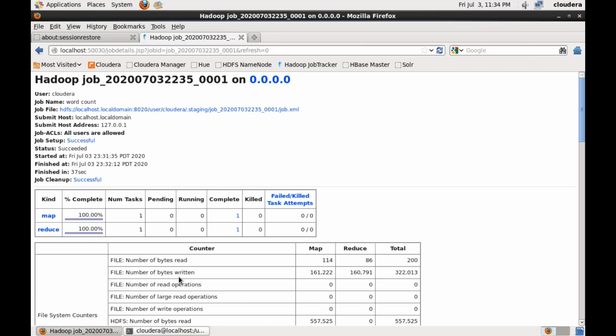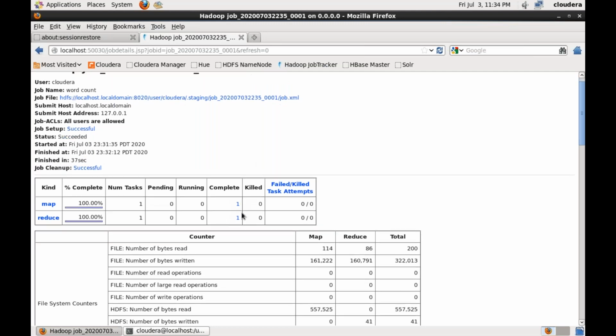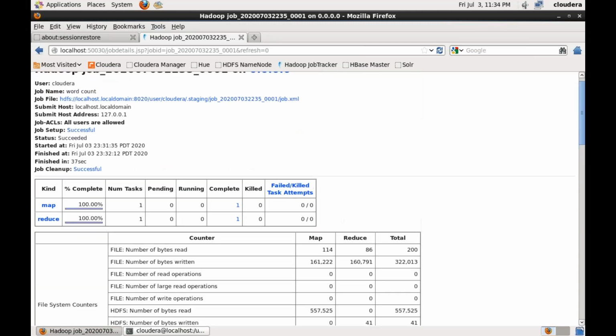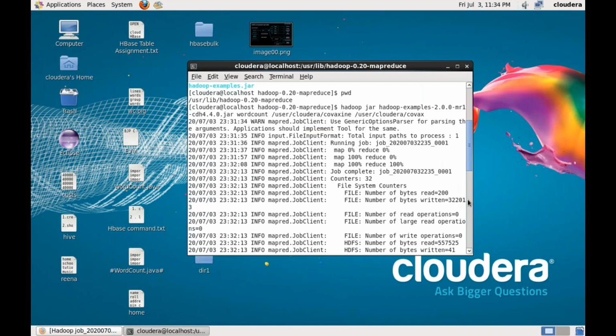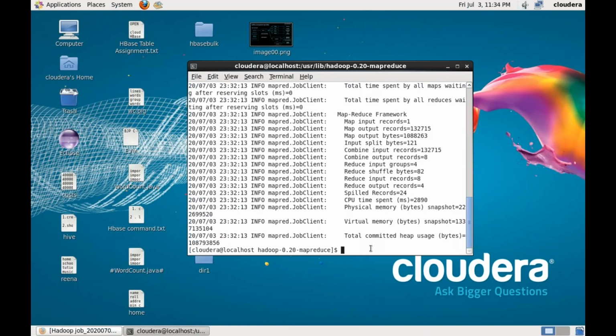Okay, and the other info, when we learn MapReduce, we'll discuss. All right, so this is all about MapReduce.